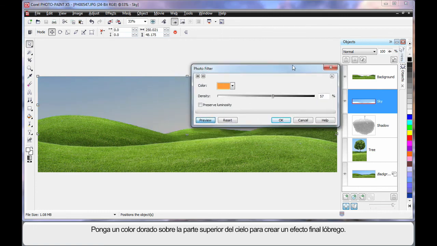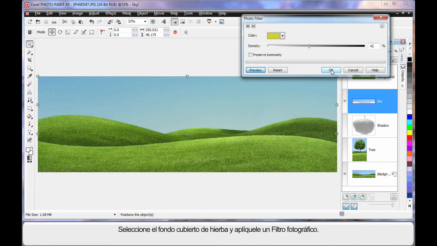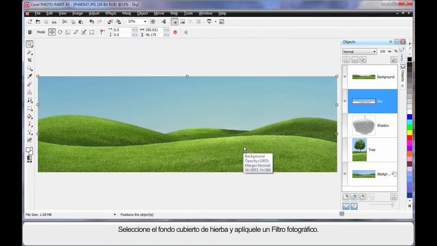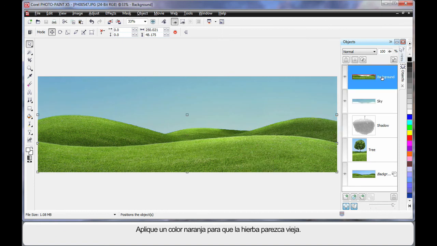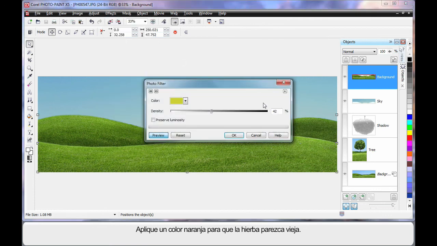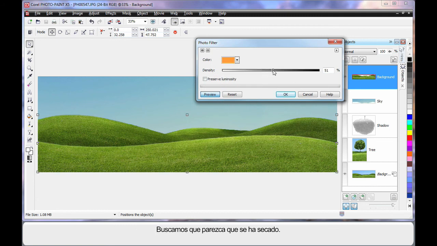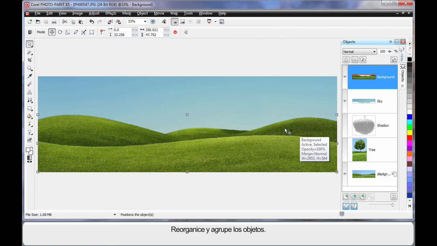Now I'm going to put a gold type color over the top of the sky because I want it to look a little bit more bleak to create the final effect that we're going for. Now similarly, I'll select our grassy background there. And I want to apply a photo filter as well to that. And this time we'll apply a type of orange color because the orange will make the grass look a little bit more old and faded, a little bit dried out. That's what we're looking for.